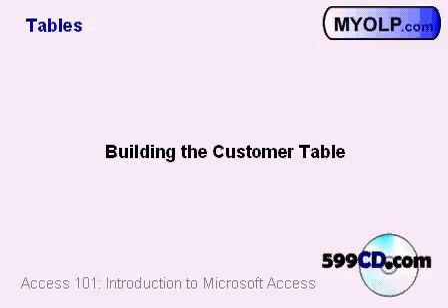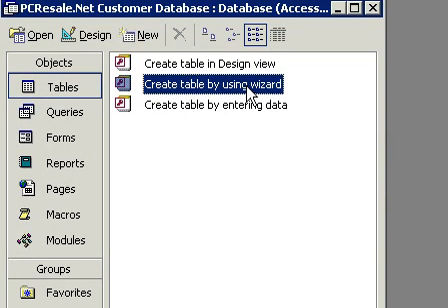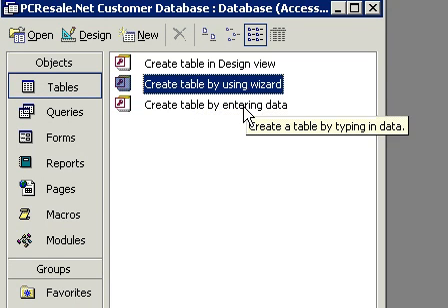In the last lesson, we set up our blank database. Now, in this lesson, we're going to build a customer table. Here we are at our database window, and you can see there are 3 different ways we can create a new table. There is create a table in Design View, create a table by using the wizard, or create a table by entering data.